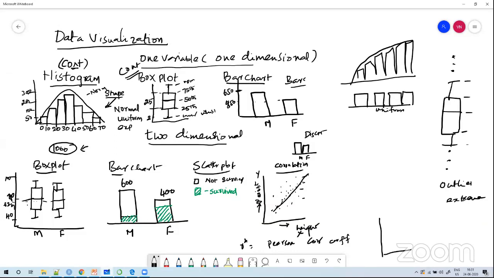For example, if we take odometer reading and resale price of the car, as the odometer reading is increasing, resale price of the car would be decreasing. So if you look at the relationship, odometer reading is increasing, price is decreasing. This is called a negative relationship, negative correlation. When one is increasing, the other is decreasing, that's called negative correlation. When one is increasing, the other is also increasing, that's called positive correlation or positive relationship.